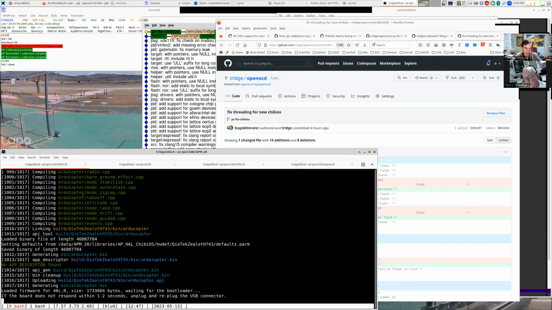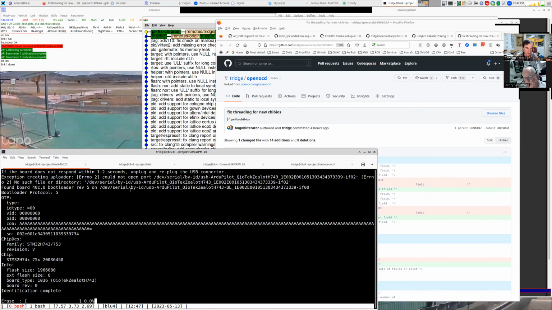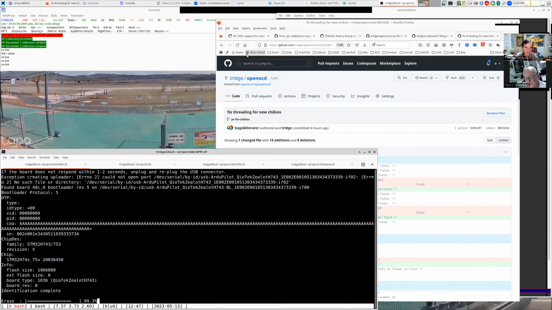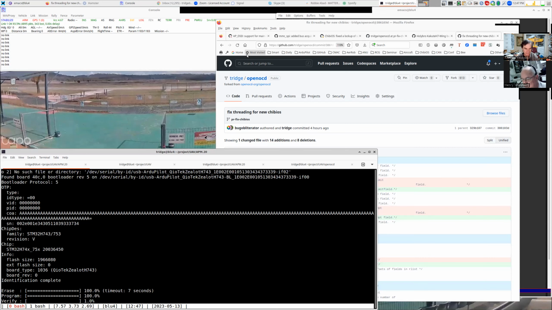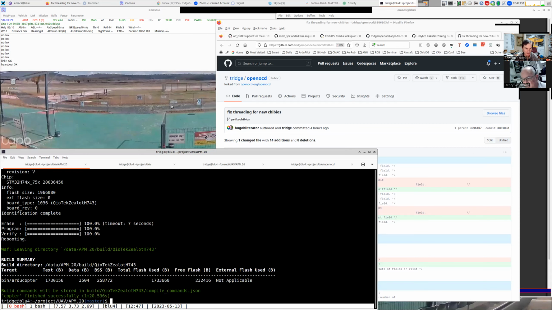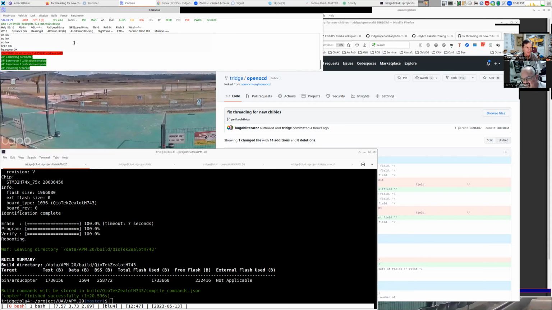All right, there it is, ready to load to the board. It's now loading. Wait for it to flash. Great. Okay, and that should start and boot up. There it is, booting up.